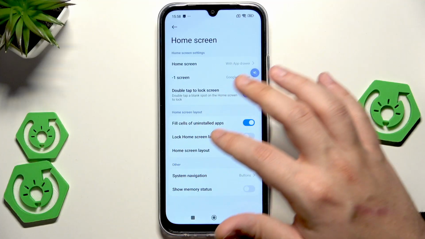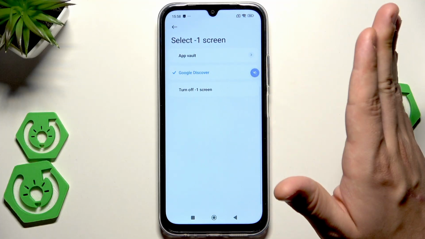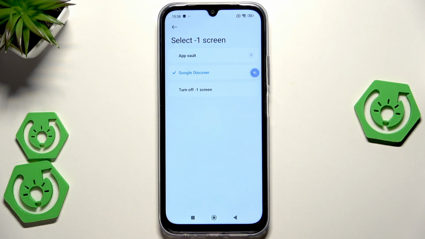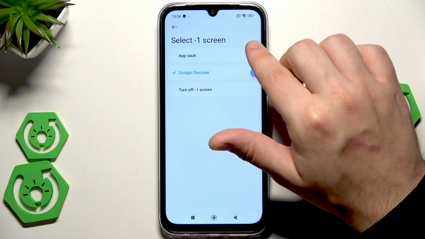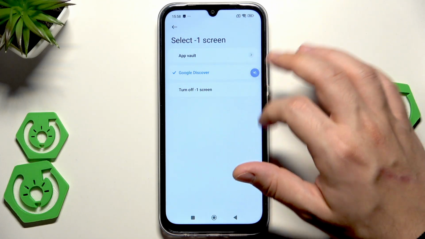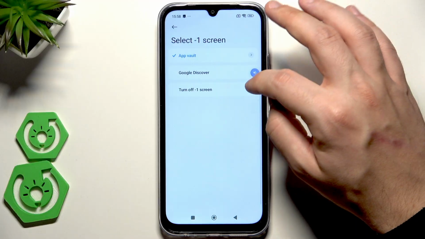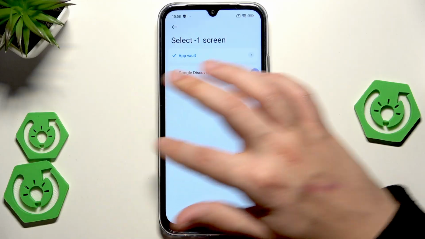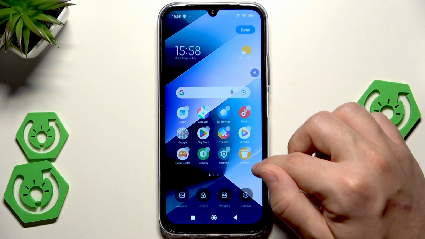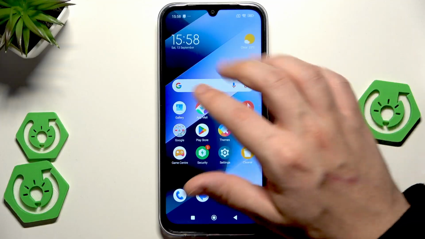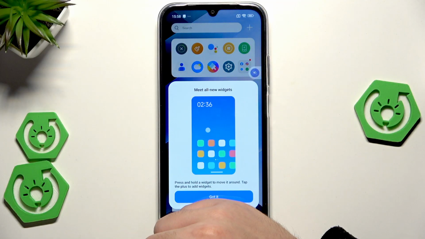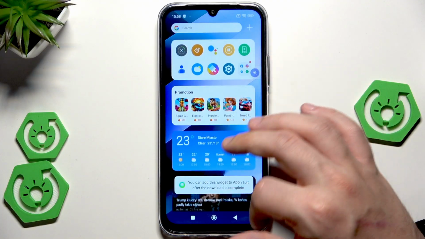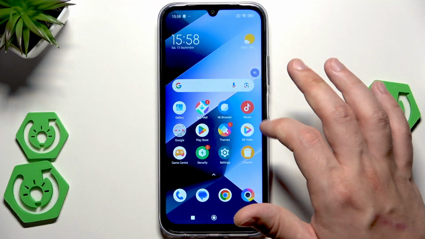The -1 screen works in that way that when we slide to the left side from the main screen, we can enable the Google Discover, also the App Vault if you want. It's up to you. Or we can turn off the screen when we slide to the left side. And now we have the App Vault, so let me show you. We are on the default page. We slide to the left side, and in here we have our App Vault. That's how it works.